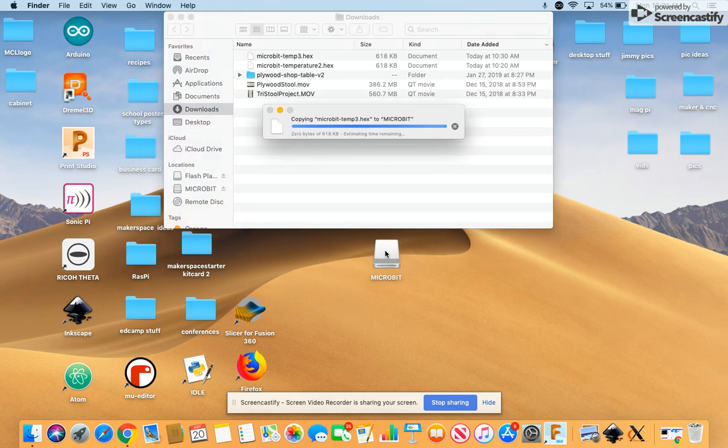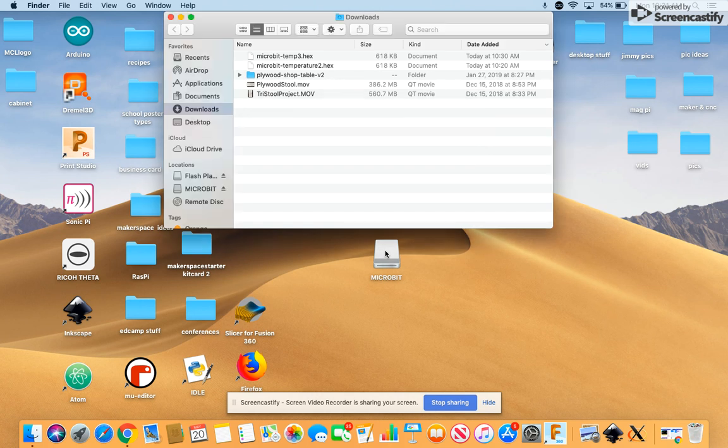It's going to load the hex file to the microbit. And then, look at your microbit now. It should be running the program.